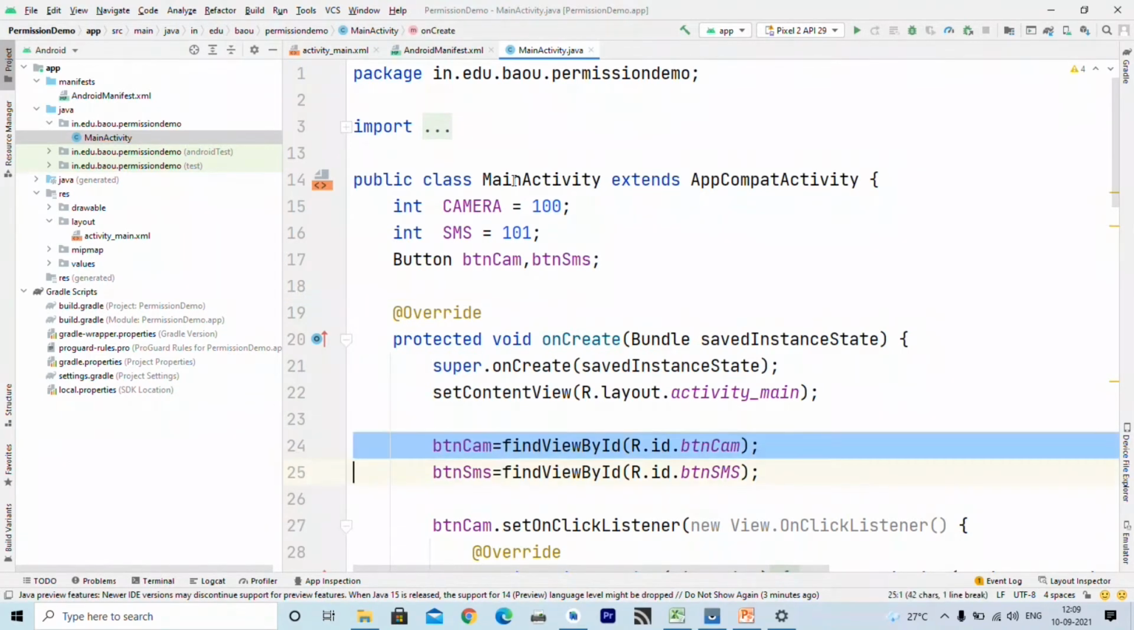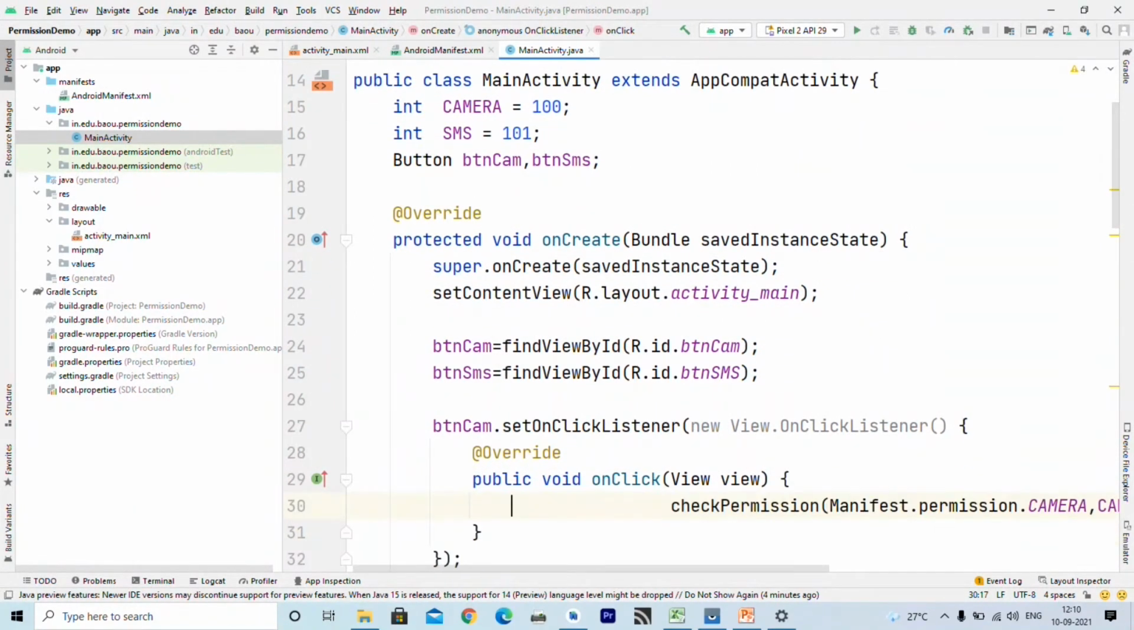Here I initialize these buttons using the findViewById method, and next I implement the onClick method. What we want to do here is check permission from the user. If it is already granted, then there is no need to do anything. If it is not granted, we want to request this permission from the user, and this is a variable declared here. Now this is a user defined function. It means I have written this function in the activity file. How it works, let us try to understand.